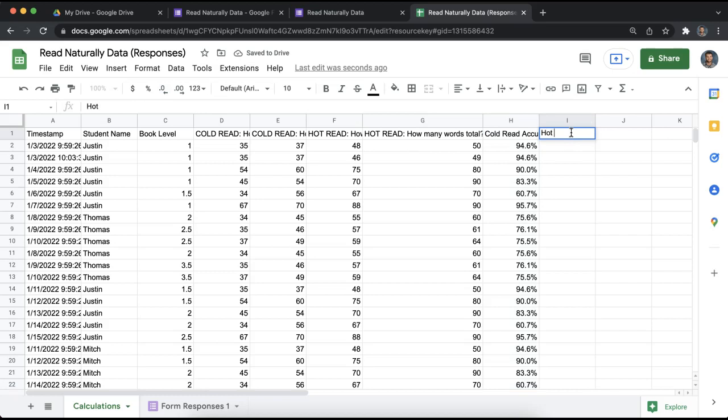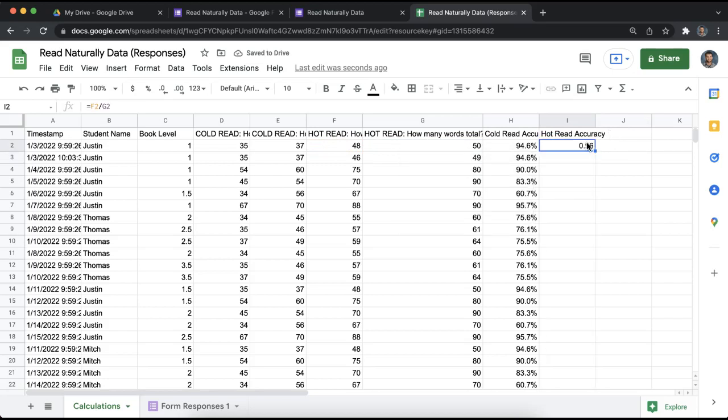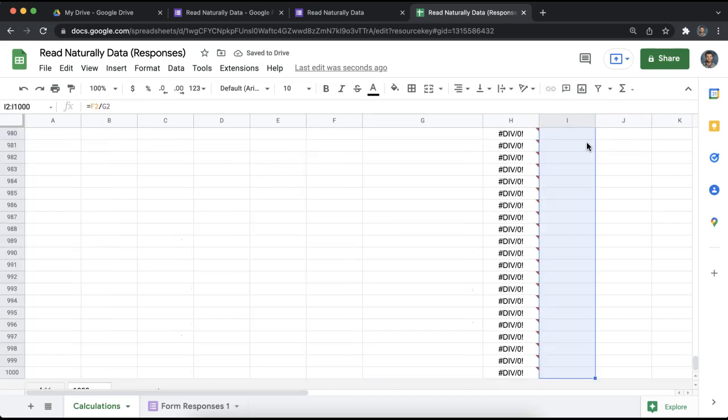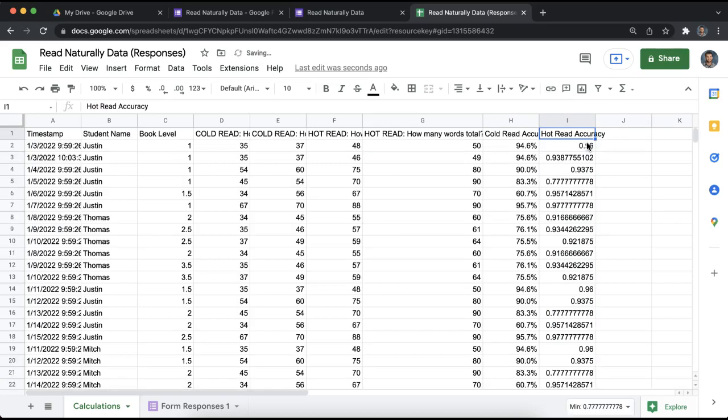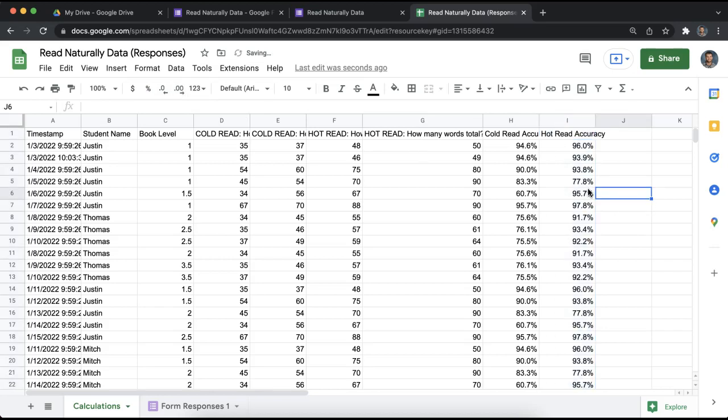Okay, now we're going to do hot read equals hot read words correct divided by the total hot read score. We're going to go Command Shift down and Command D to drag that all the way down. Now I'm going to select I, and I'm going to have this be a % with 1 decimal place. Okay, so now I've got my cold read and my hot read accuracy percentage, which is nice. That's exactly what I wanted.